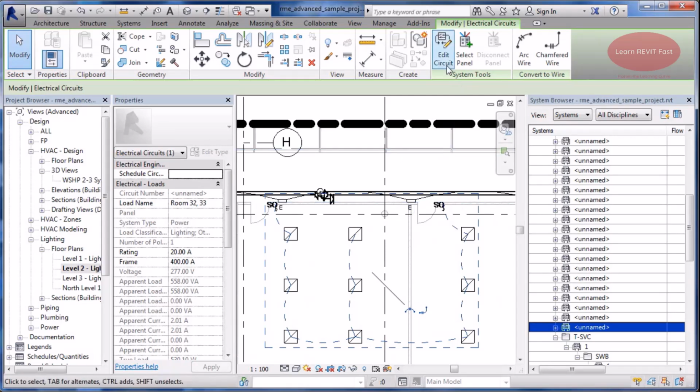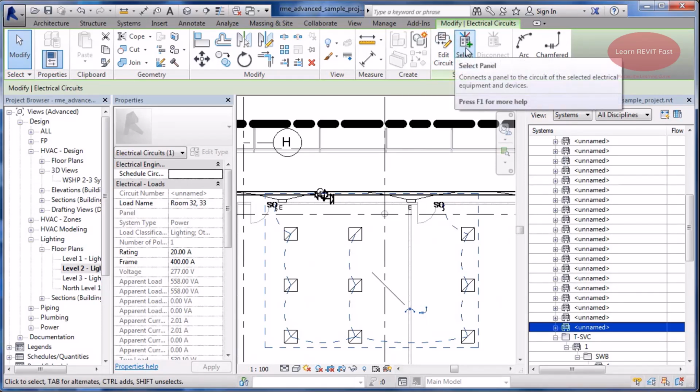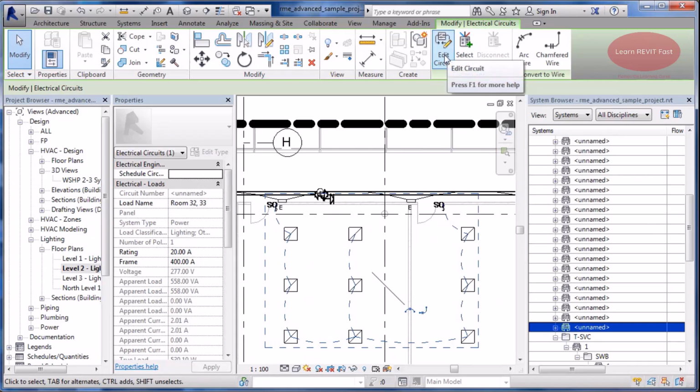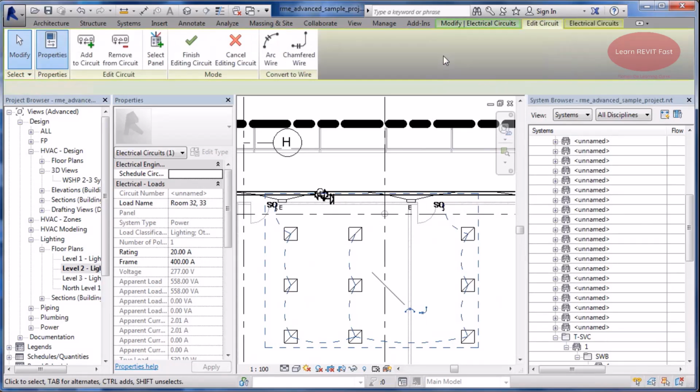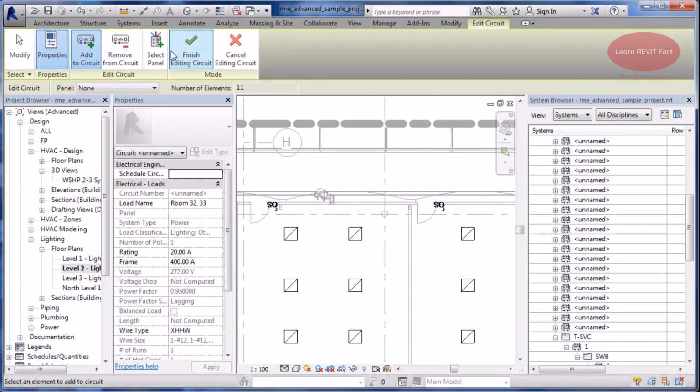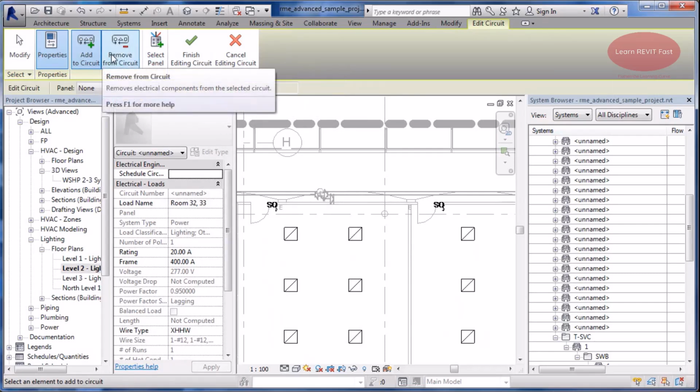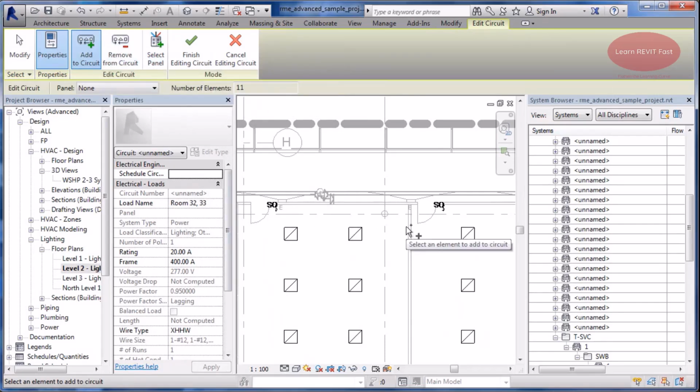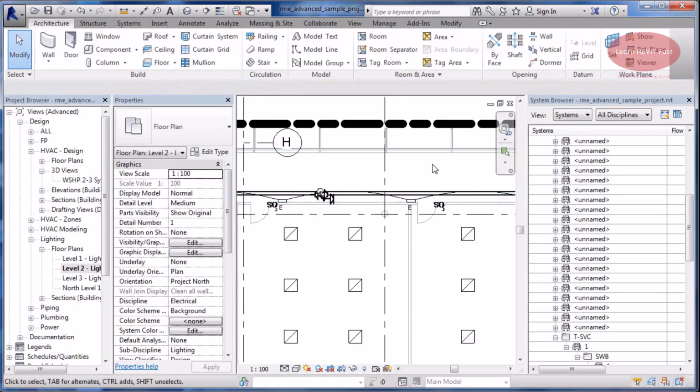Okay, from there, you can go in and edit the circuit and add and remove components, or you can select a panel. So you can select the panel now, or you can select the panel from within here. It doesn't matter. So let's go in here and say edit circuit. Once they're inside of there, there's that select from panel. Add and remove components. Very straightforward stuff. Okay, hit finish, and we're done.